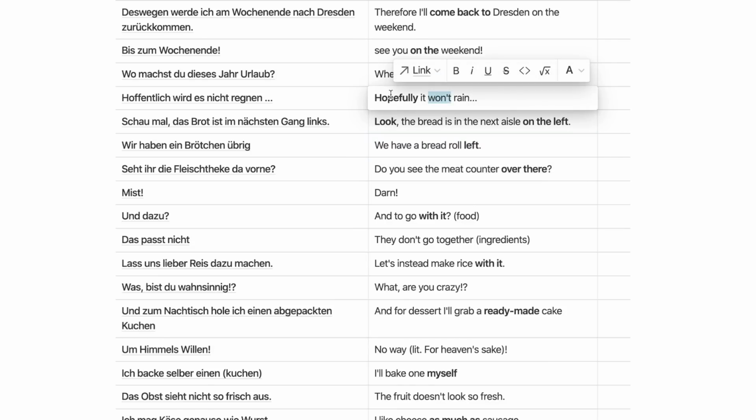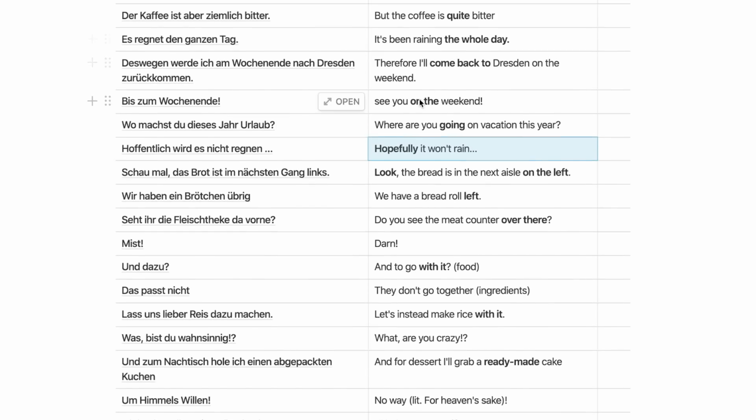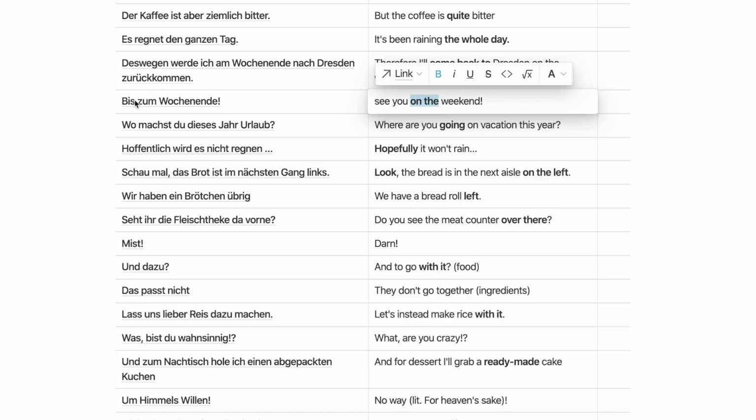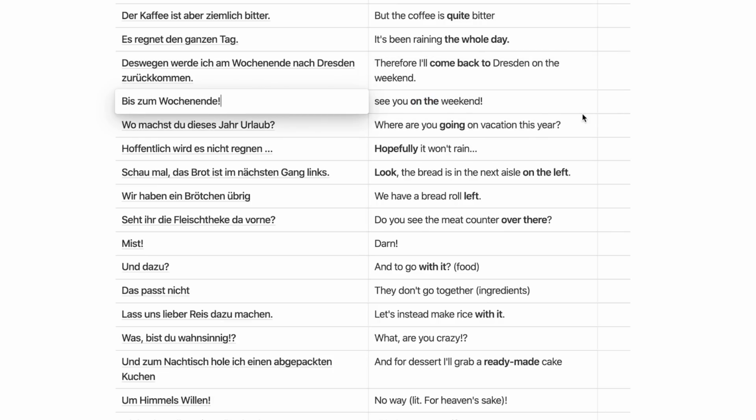Or this, hopefully it won't rain. Again, I just have so many things here. Let's look at this. See you, we probably would say at the weekend. This came from the translation in Babbel, but that's quite interesting. Bis zum Wochenende, right? So this idea of at the weekend, how do they express that in German? There's this really interesting construction here. So again, the point is, this is a database of accurate, correct language for the most part.